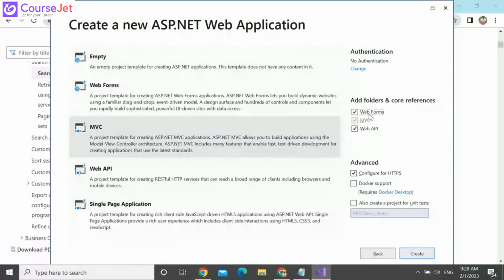Here I'm selecting both web forms and web API. This one, Docker support, is for Azure related deployment, so ignore it right now. This is for unit test. This one also ignore. I click create.